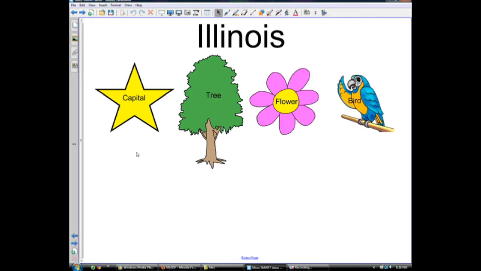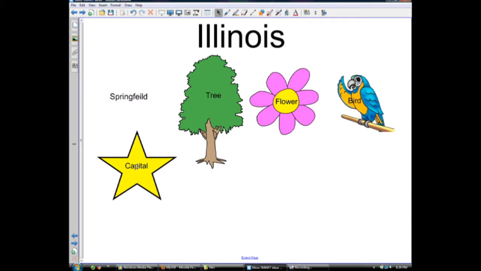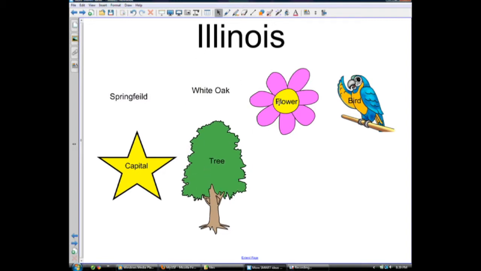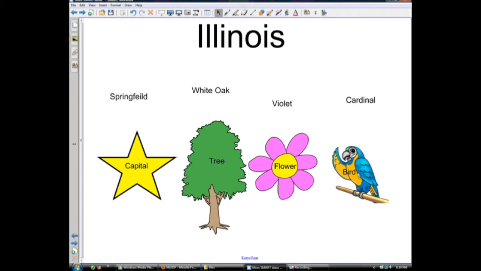You can ask your students to take a guess. Hey, what's the state capital of Illinois? And when you move the star, the answer appears. Same thing with the tree, the flower, and the bird. Very effective, doesn't overdo the wow factor, and can be very good for reveal of vocabulary words.